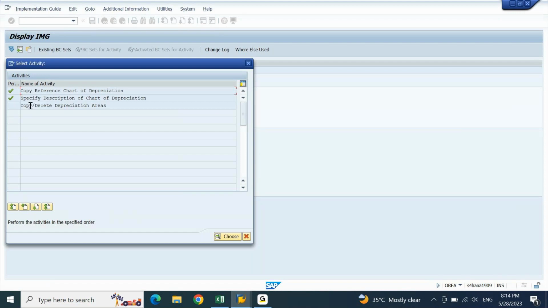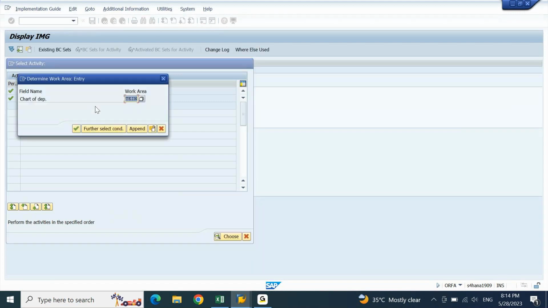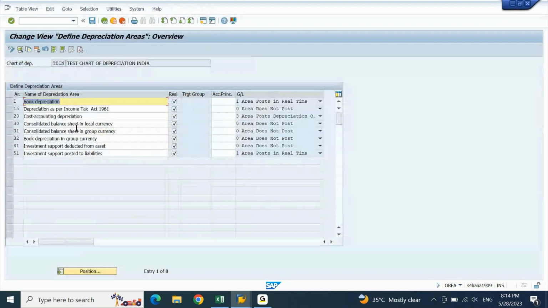Last one is your copy delete depreciation areas. Let's double click on this. When you double click on this, it is asking you to select in which chart of depreciation you want to create depreciation areas. Make sure this is your chart of depreciation. Click on continue, and here you are able to see depreciation areas which are predefined according to standard chart of depreciation.